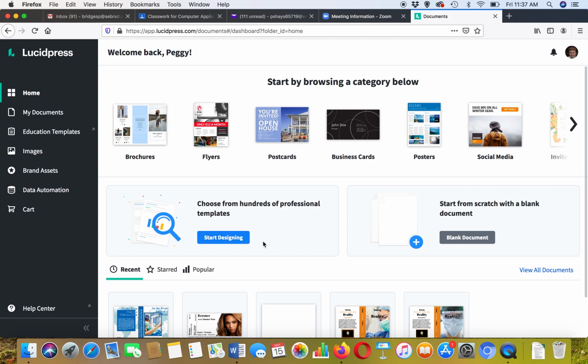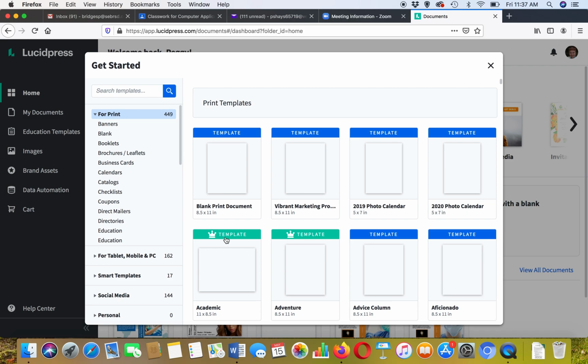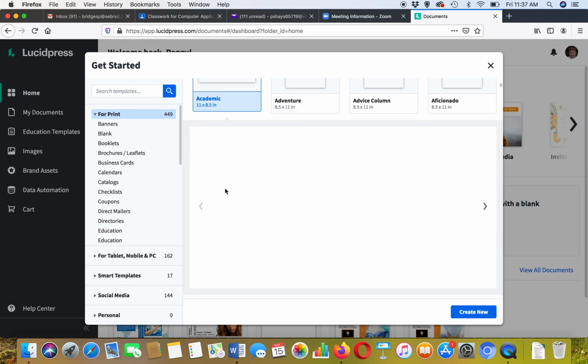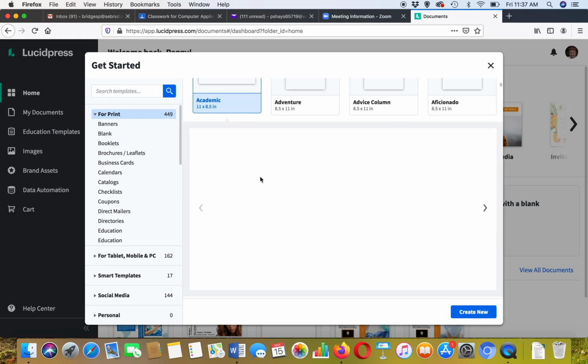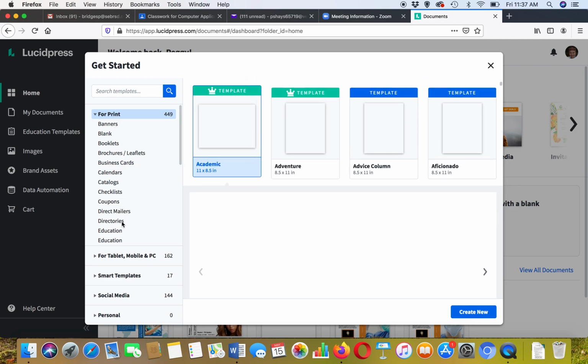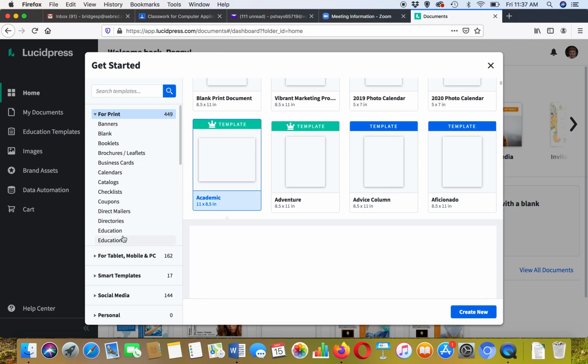If you use this right here and you click on Start Designing, you will get more template options than you get if you click on one of the categories up there. You will get categories of templates, and there'll be a list over here on the left as well. But there are even other templates that you don't see in this list that you can actually search for if you click up here in your search box.